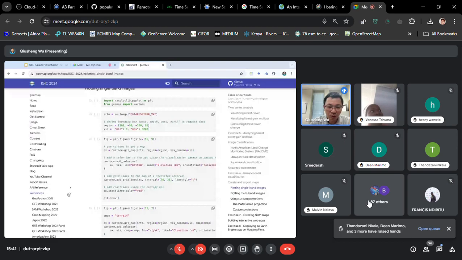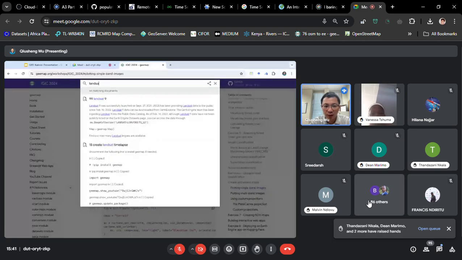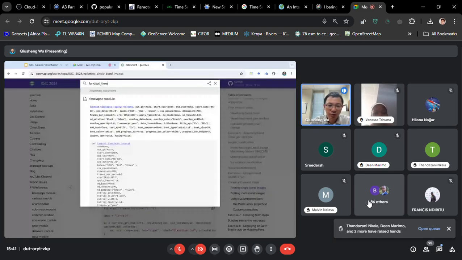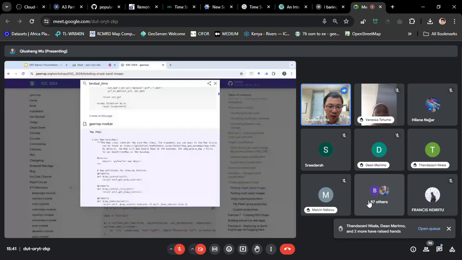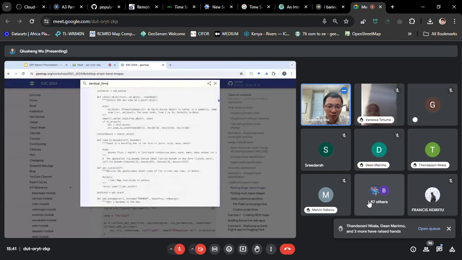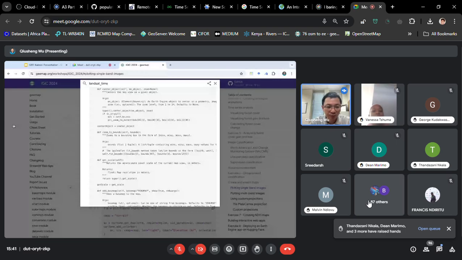You can also search the source code. For example, you can search for lapse, time lapse. If you want to create a time lapse, you can use this search function, and then you'll be able to see all the source code available. Then you can learn it if you want to. All the source code is available directly from the source.